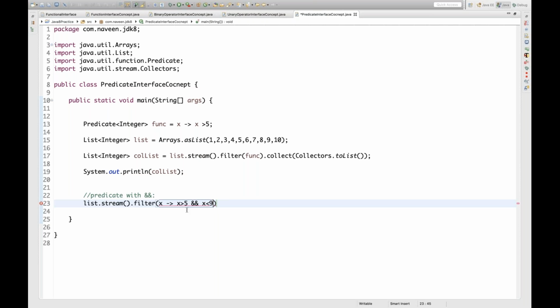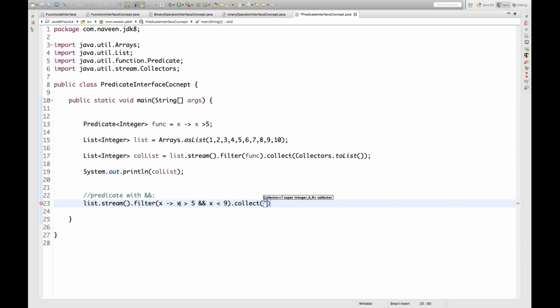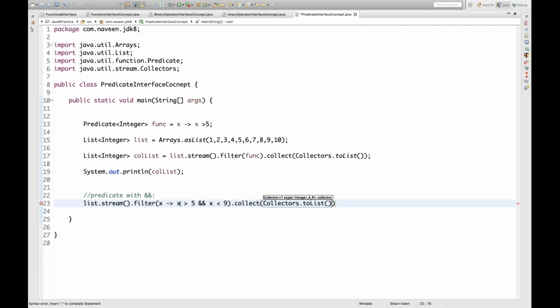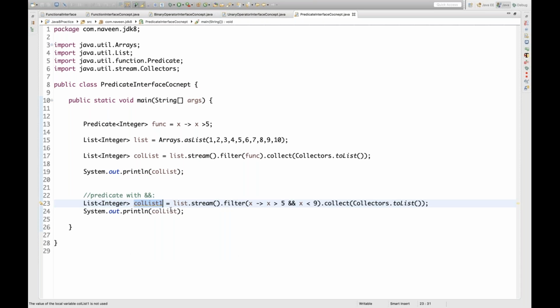Let me check everything is fine. x is greater than 5 and x is less than 9. These are the two conditions I have given. Dot collect in the form of Collectors, give me the list of these guys, toList. And what exactly will it return? It will return a list once again. So I'll just create one more list over here, let's say this is my list number 1, and then you print the same collection list once again.